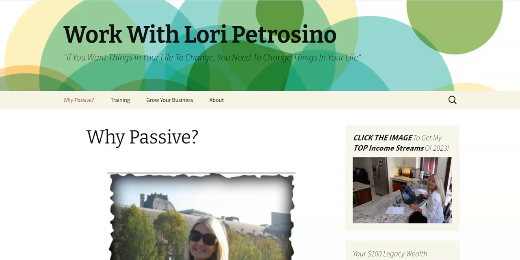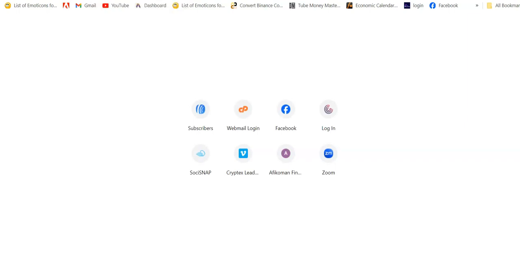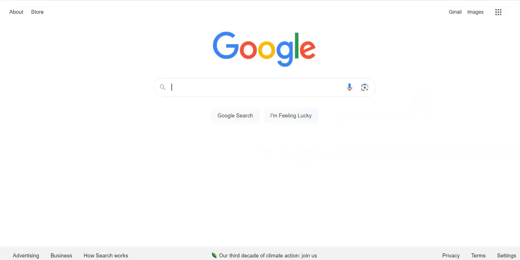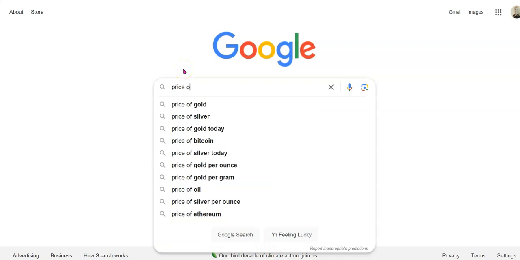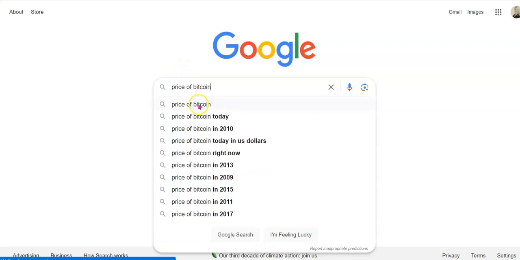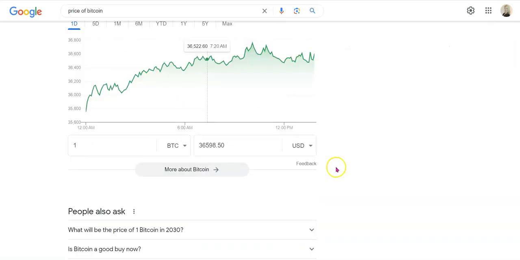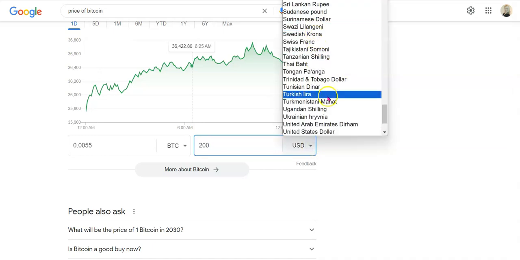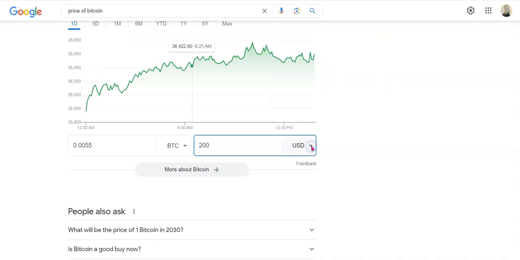So all you're going to do is go over to Google and simply type in price of Bitcoin. Click there. Scroll down and you can see BTC versus USD. So for instance, if you wanted $200 worth of Bitcoin and your country's currency is the US dollar, which you can toggle any of the other currencies here, then you can see you would need 0.0055 worth of Bitcoin.